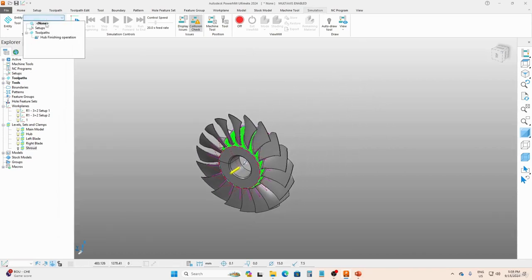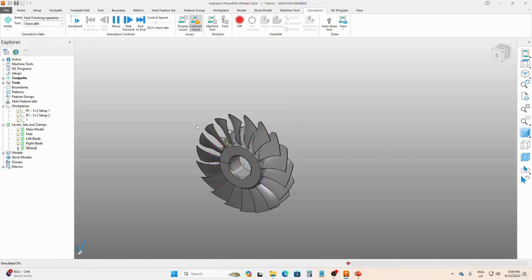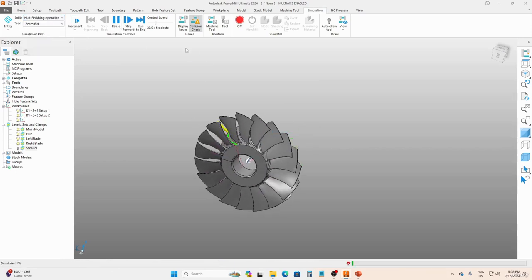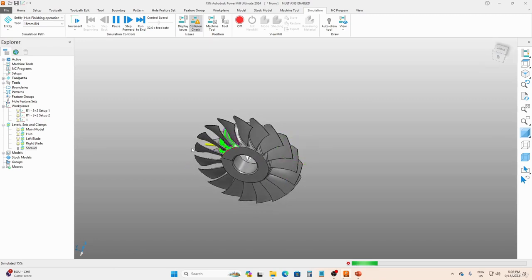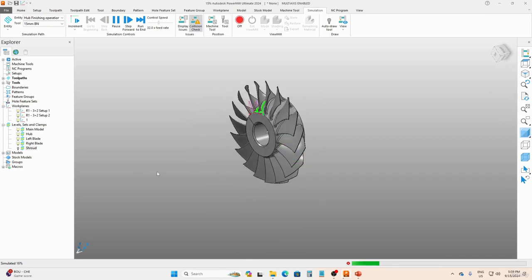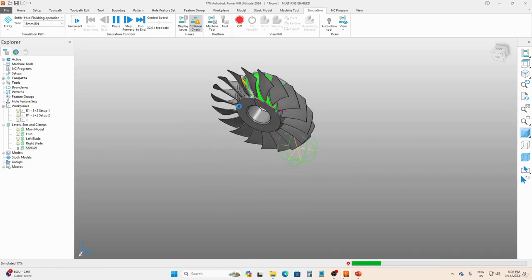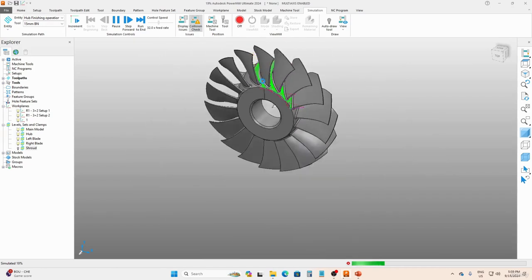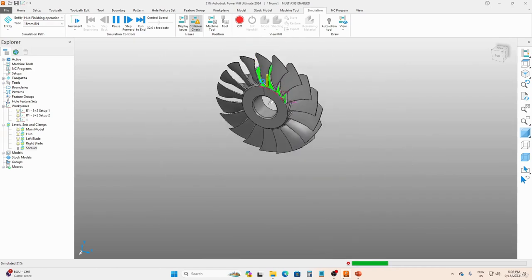Just go and click on the simulation and find out how this looks like. You see that it's just going in, doing the operation on one side and the other side and all this stuff to make it clear all the way. So this is how the finishing operation is performed. I hope you understand the operation. It's simple. There is no such complex parameters to set all these things. So this is simple and easy.